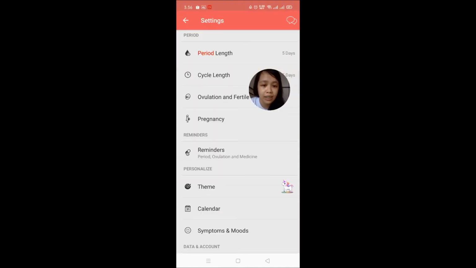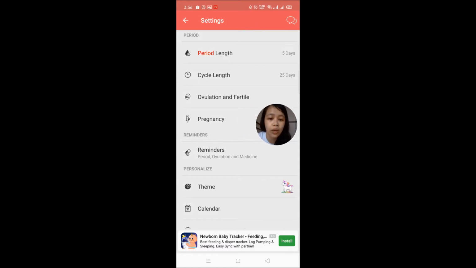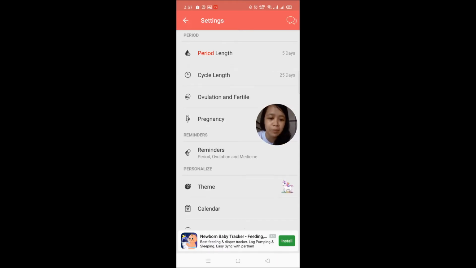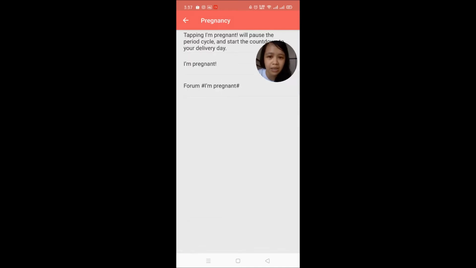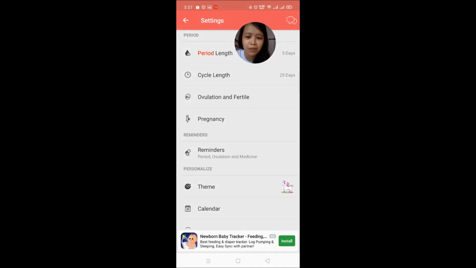Yan. Now, you can also tweak the settings. Ayan. Period length and cycle length. Ayan, this is set manually yung 25 days. You can set also when, ito hindi ko kasi ito ginagamit, tong ovulation and yung fertile kasi nga wala pa naman akong husband. So, tsaka na yan. And then yung pregnancy. So, ayan. You can just tap here if you're pregnant. Ayan. Tsaka na ako mag-vlog niyan pag may husband na ako, tsaka pag pregnant na ako.